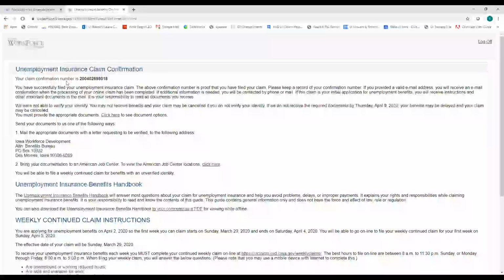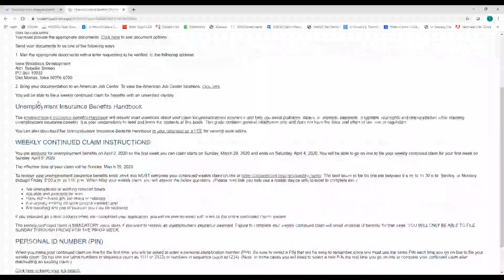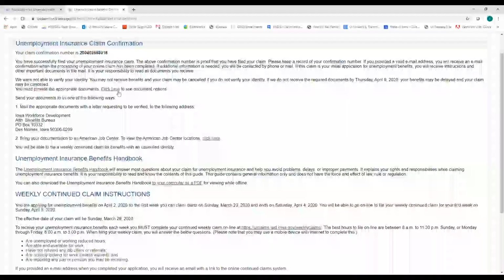Here, it gives you the claim confirmation number. If you get to this point, your claim has been successfully submitted. You do not need to call or email to verify that your claim has been received. This also tells that I must send in the appropriate verification documents. There is a tab that you can click on to see the document options.